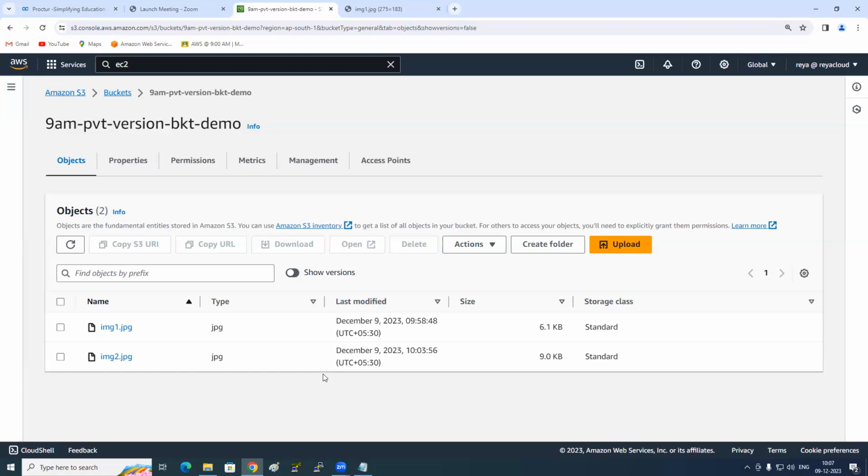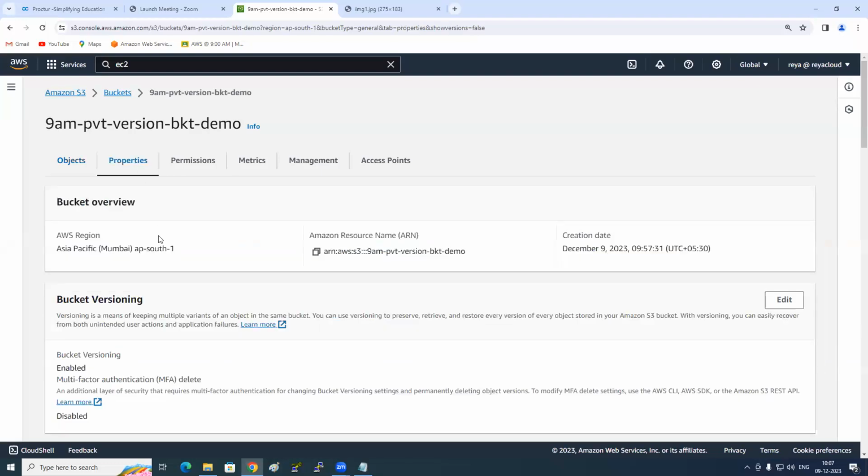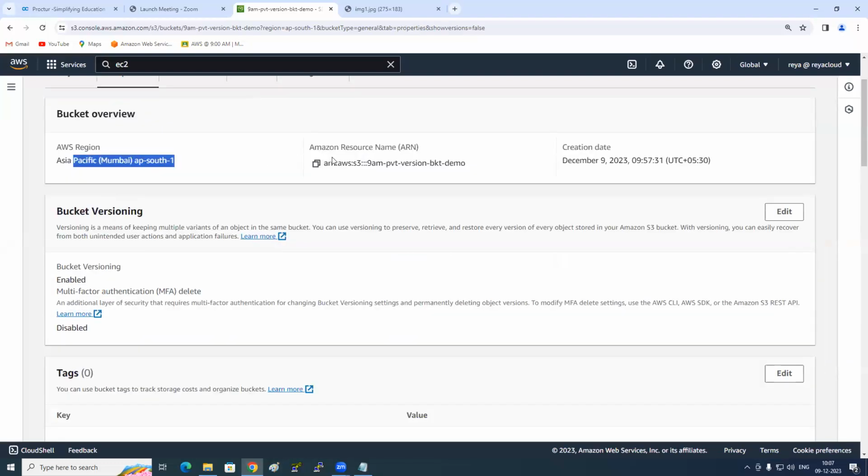Okay. Should we go and suspend the versioning now? How? Go to properties. If you go to properties here, bucket overview, which region, what is the ARN is fine. And do you see this bucket versioning? So we can go and edit it.